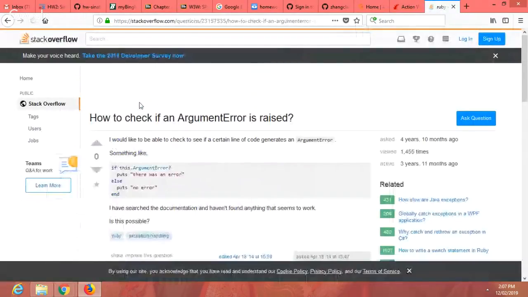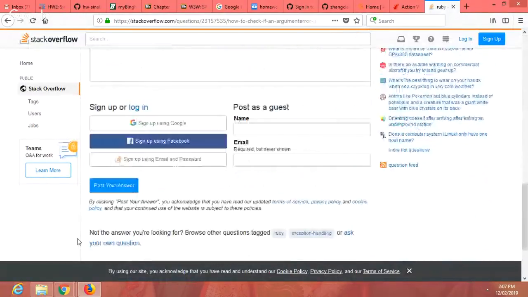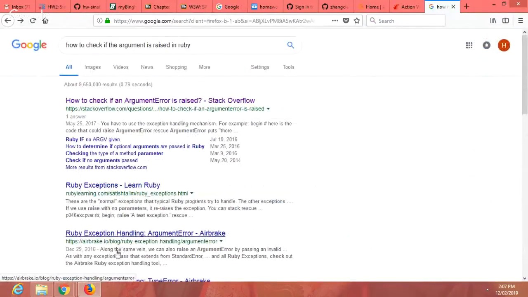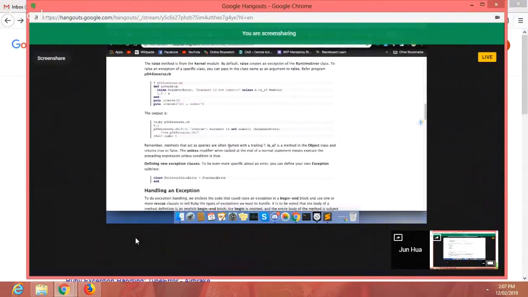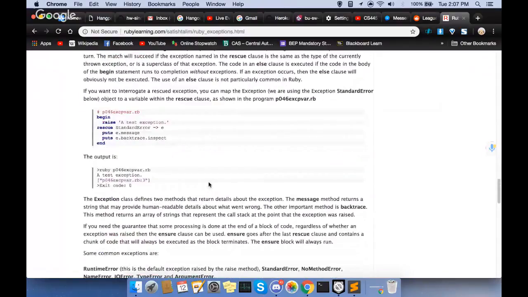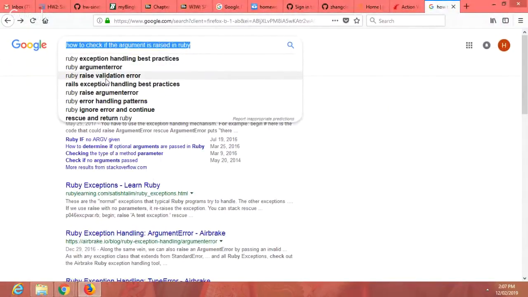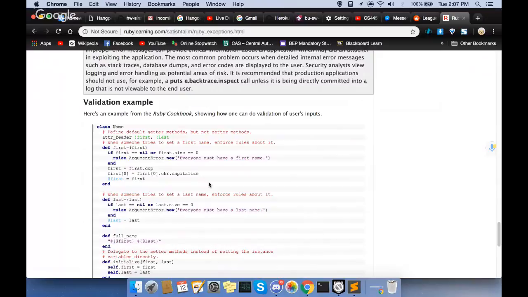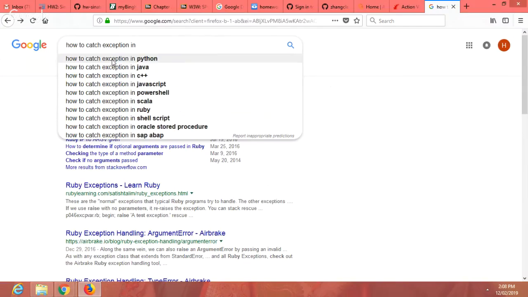Argument error. Reason. You want to raise an argument error? No. I want to catch the raised exception, because the code only raises an argument error if the input is invalid. Okay. I want to see when the code raises an argument error. How to catch exception. Yeah.